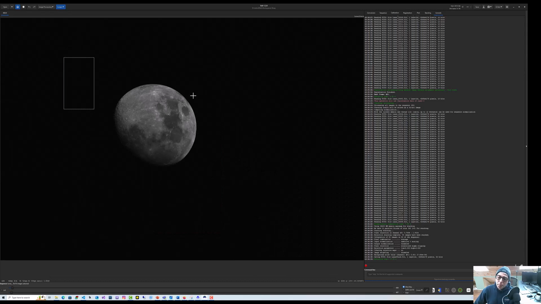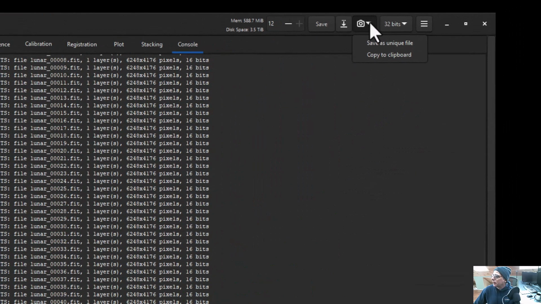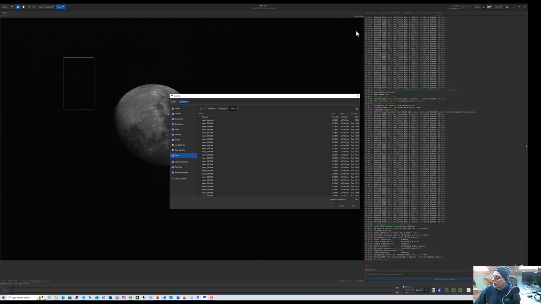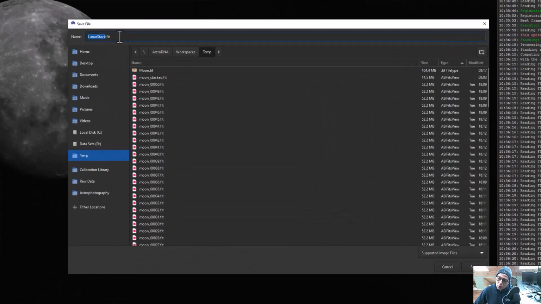So now, a couple of things. If you like this image as it is already, you can always just save a quick thumbnail of it by clicking up here, the little camera icon. You can save this out to a local file. Now, it won't be a high-res image, but it will be as it is stretched here. What I do is I just save the file out to a FIT file or a TIFF file.